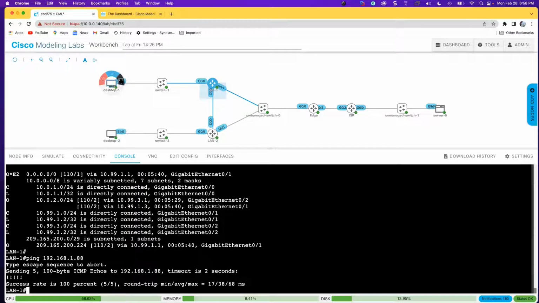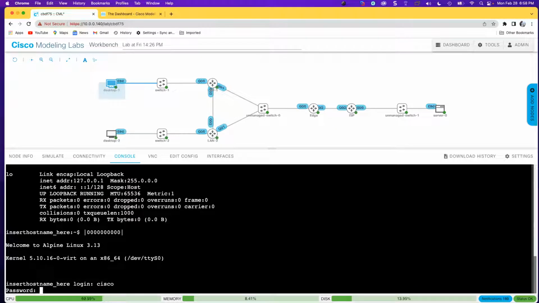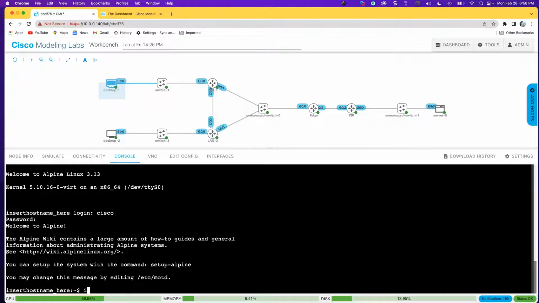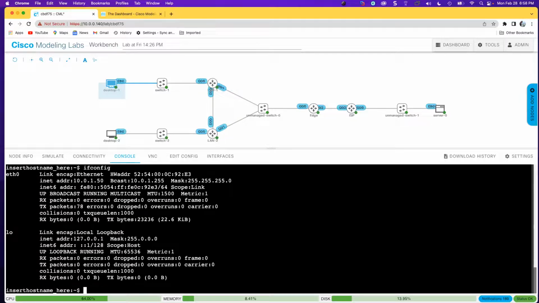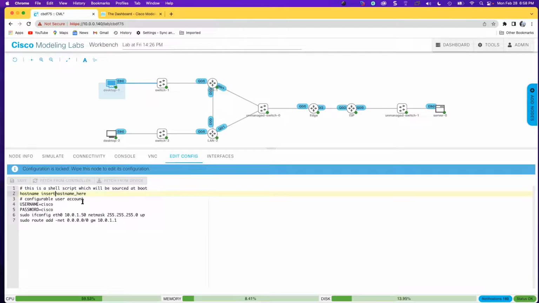I can go to my desktop. Let's go here, console, Cisco, ifconfig, and we can verify my configuration from the edit config. Where's that edit config? What happened there? Oh, there it goes. It took a second, got scared there. There's the edit config. I know it's there. It came up with the address.